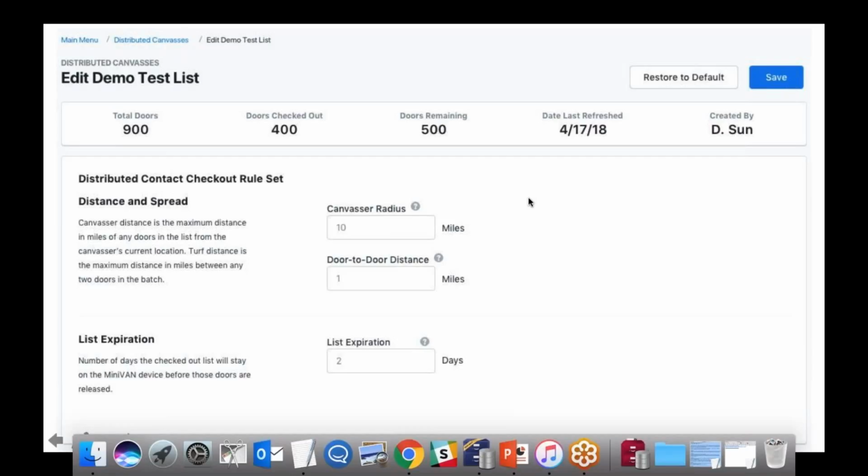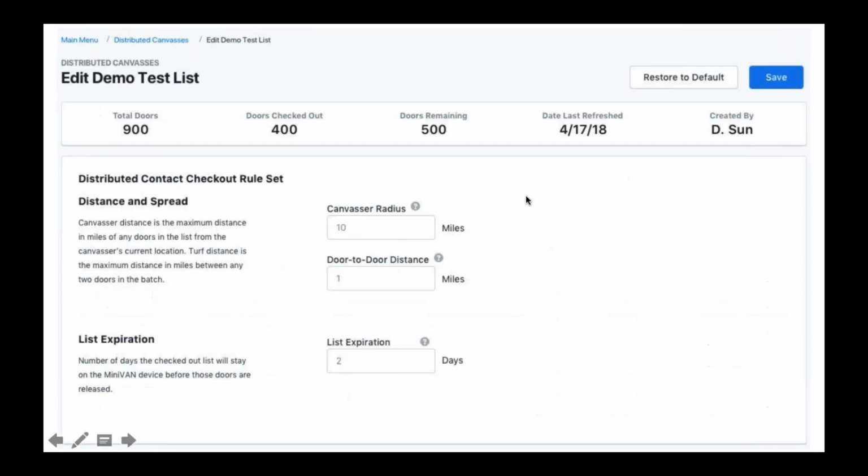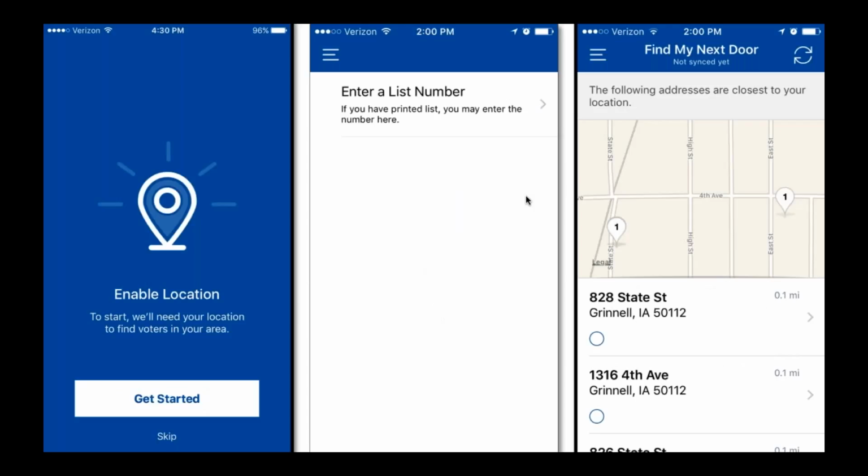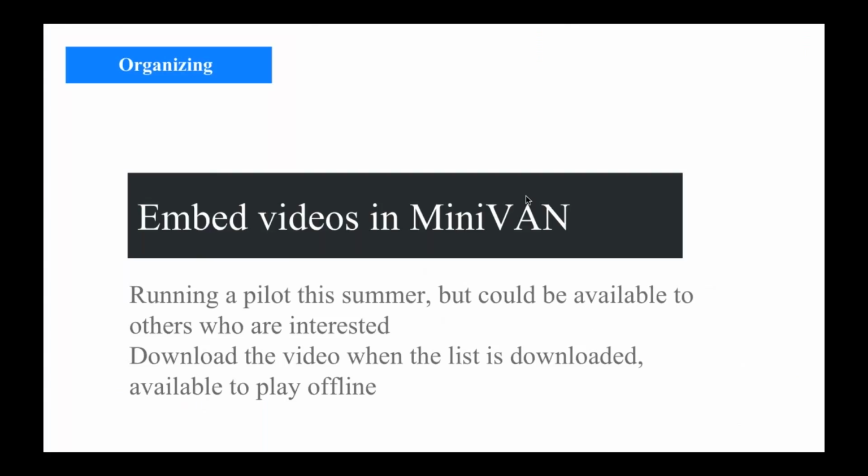The other piece of feedback we received was that there wasn't much insight into what had been checked out and what was left in the universe. So the new list page now gives you some basic stats like total doors, the doors checked out, and the doors remaining in the universe. There's also a report where you can see distributed canvassing lists as they're checked out, so you can see who has what, in addition to seeing it on the commit page.